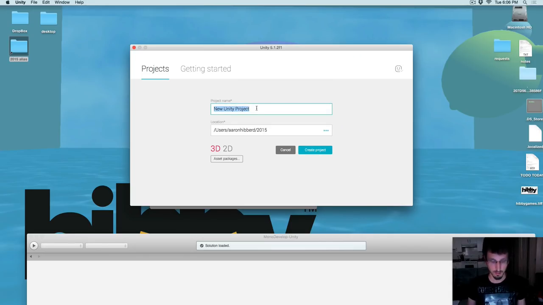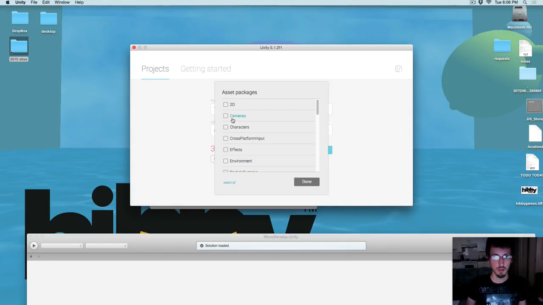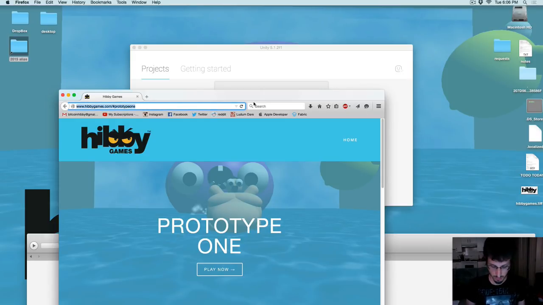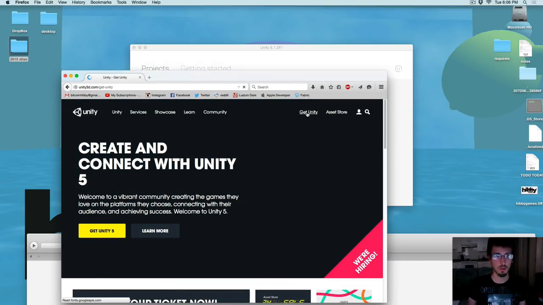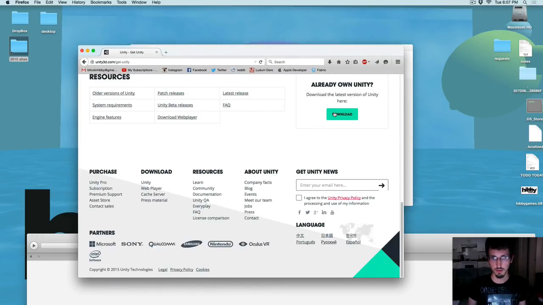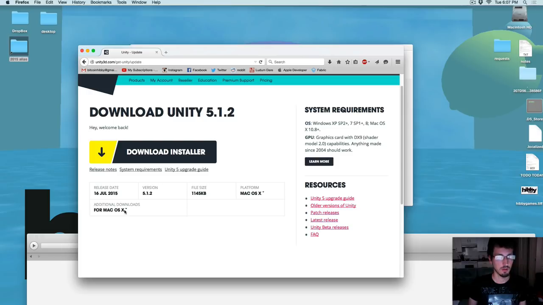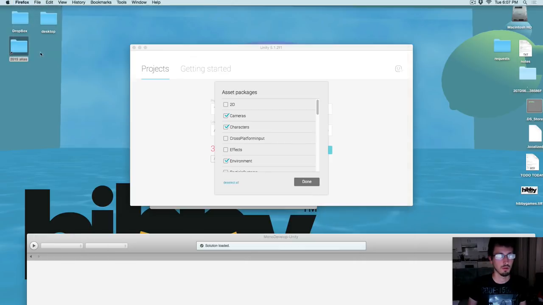First, create a new project that is a 3D project. So underneath 3D, click on Asset Packages and include Camera, Character, and Environment. And if you don't have those, go to Unity3D.com, get Unity, and on the download page, they have additional downloads that have standard assets right there. So download that if you don't already have it. You probably already have it, but just in case. So you need cameras, characters, and environment.